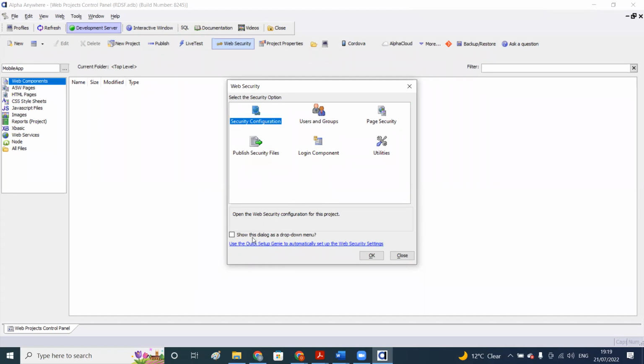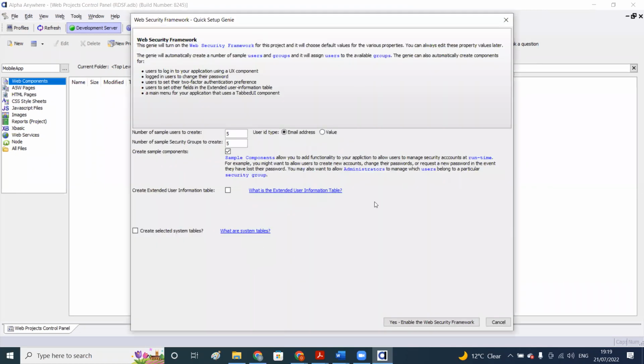quick setup. And the link is just here. Just click on the link. And it works just like a wizard. It's just going to ask you a few questions, and then it's going to set up your security data and all that for you. So you can use sample users, right? You can use 5 or specify 2, depending on what you want. You can as well use email address or value. I always prefer the email address option.